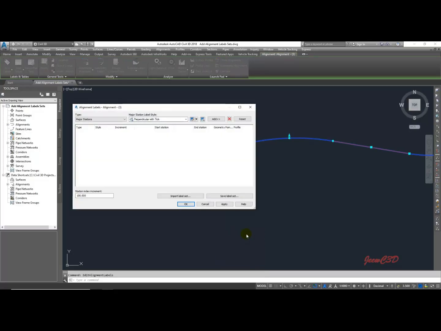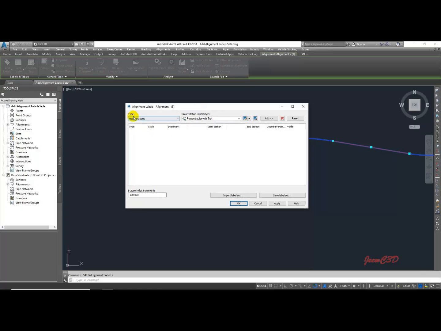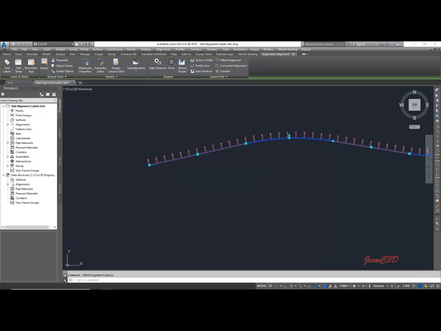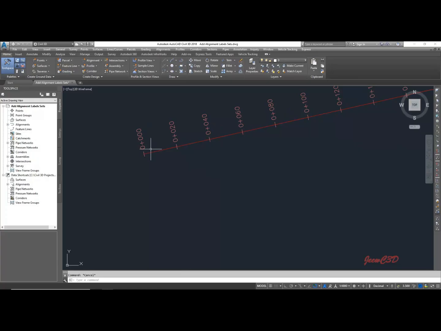Edit alignment labels. So there are several ways to add alignment labels. Here you can add several label sets. Here the type is major stations, and major station label style is perpendicular with tick. So to add this label style to your alignment, you have to click this add button, and I click OK to see how it works. You can see the alignment labels are perpendicular to the alignment. They are at 20-meter interval.